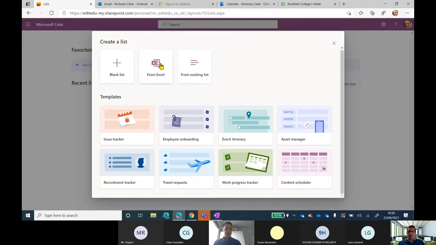Or you can tweak these, or you can say, well, I've got an Excel tracking sheet that I use for tracking attendance at a lunchtime club, or for tracking results from a particular subject or a particular thing. I want to import that. So you can bring your Excel spreadsheets in. But what Lists does is, A, keeps that in a database rather than a spreadsheet. Therefore, it's easier for you and your colleagues to fill in.